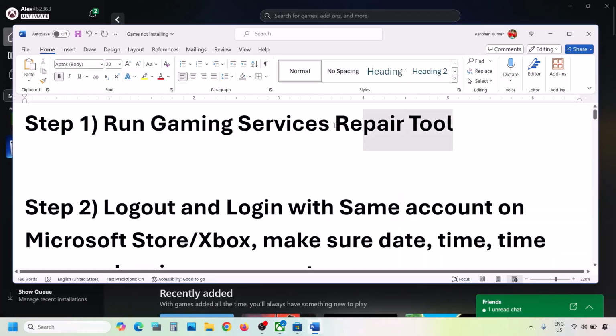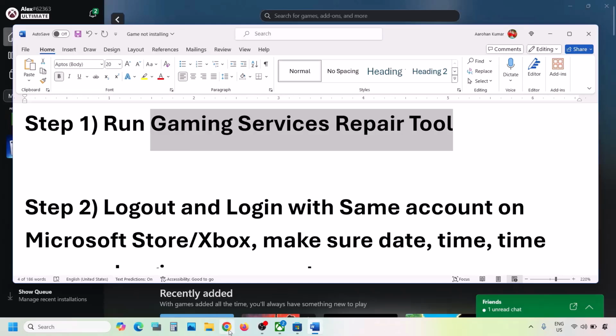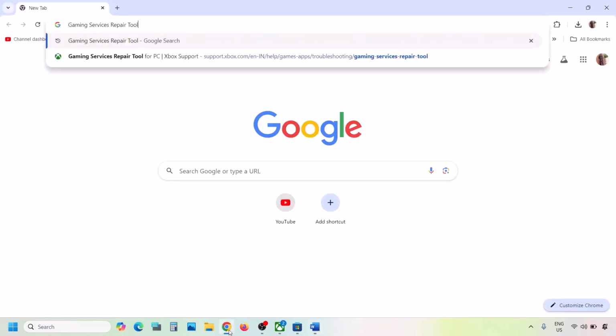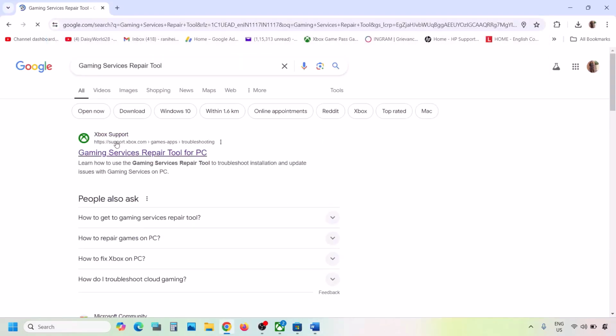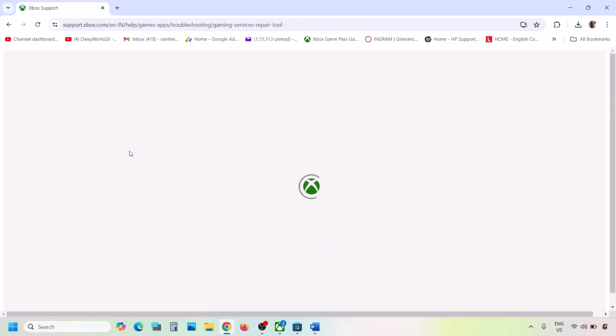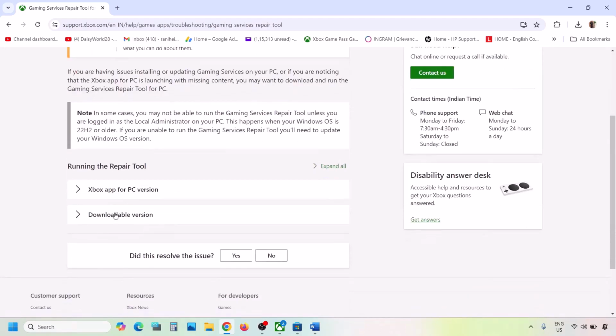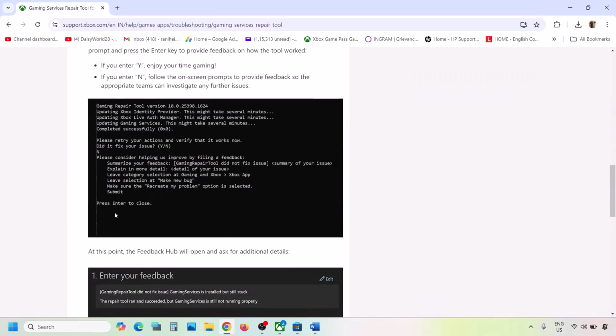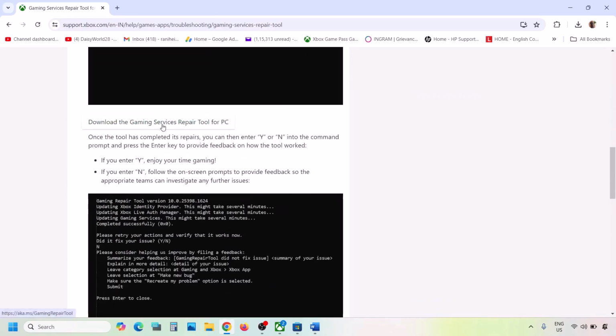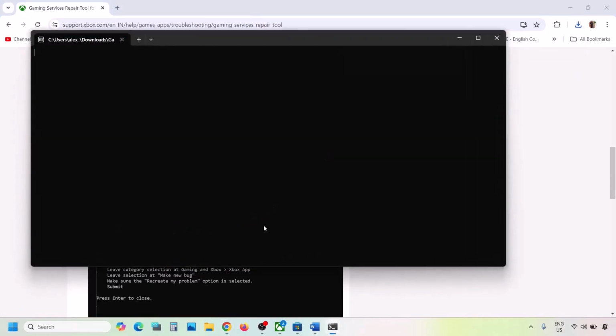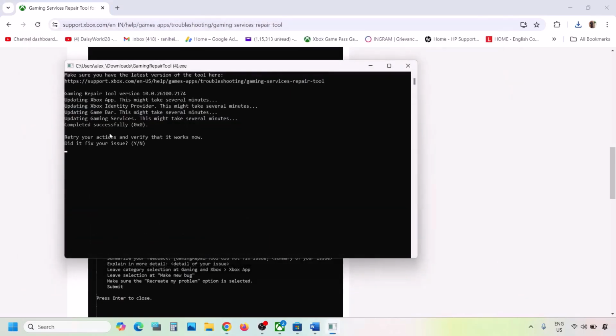Still not working. In that case, you can just type in Gaming Services Repair Tool in Google search, and you can go to Microsoft website which says Xbox Support Gaming Services Repair Tool for PC. Click on it and then expand this downloadable version and then scroll down, and over here you can see download the Gaming Services Repair Tool for PC. Click on it and then run this exe file. Click on Yes to allow and then let the process complete. Once you see completed successfully, now you can check.